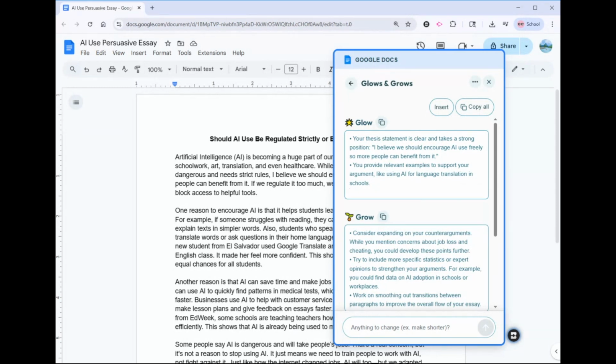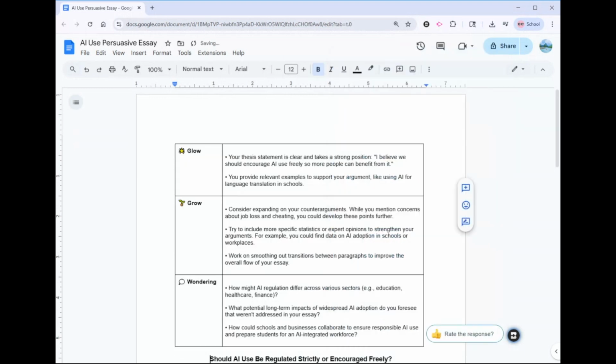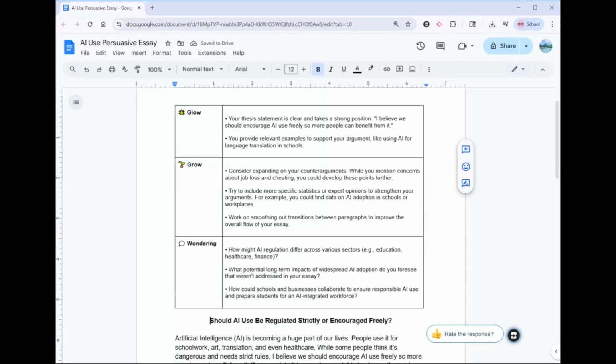And if you are happy and you would like to provide this feedback to your student, you're just going to go ahead and click the Insert button. And when you click that, you'll see that it attaches the sections in a nice table format right at the top of the document. If this document is shared with your student, they will see it at this point. So that's version 1, the glow and grow.